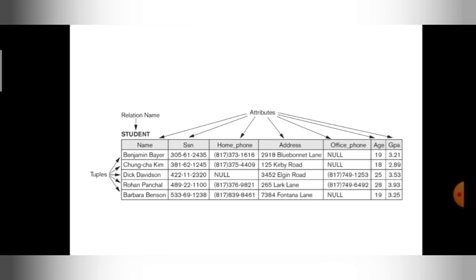Relation state means what? It is a set of values that are present in the table or a relation at any point of time. For example, this is one relation state. You can see these are the values. If you change any value in this table, then it will become another state. Whenever you change the values, the state of the relation or the state of the table will change.